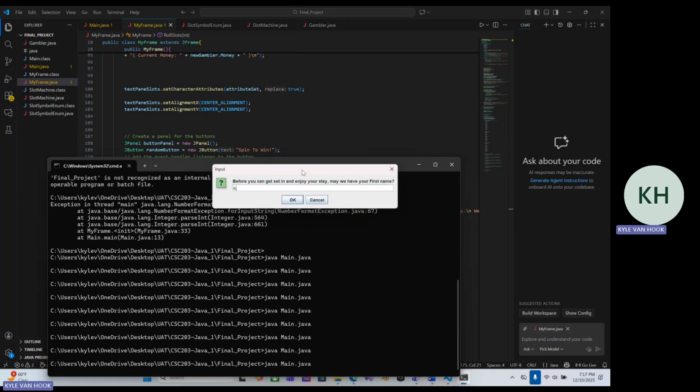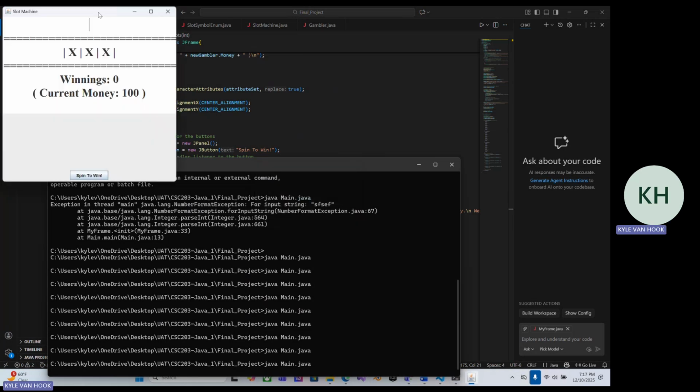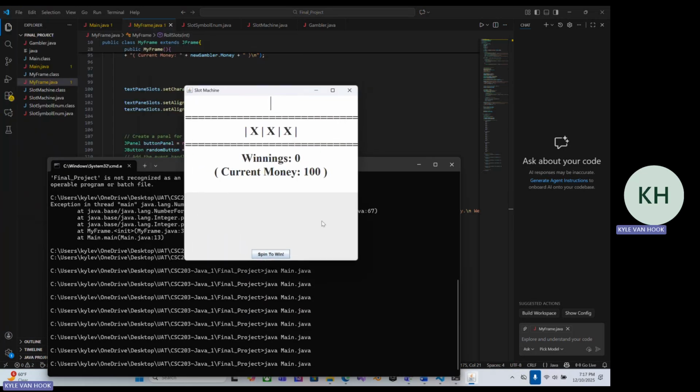All right, let's go through this show again. And will 21 work? Oh, look, that's the age limit. 21 works. Well, now we stay, and we're now in our little casino, or in our slot machine. We have 100 chips to use, and we have no winnings. Let's roll.